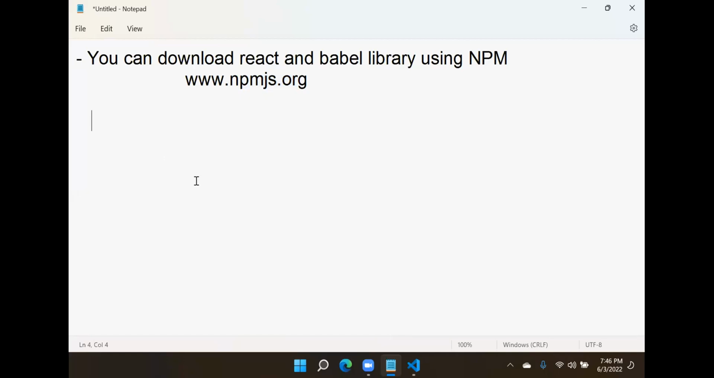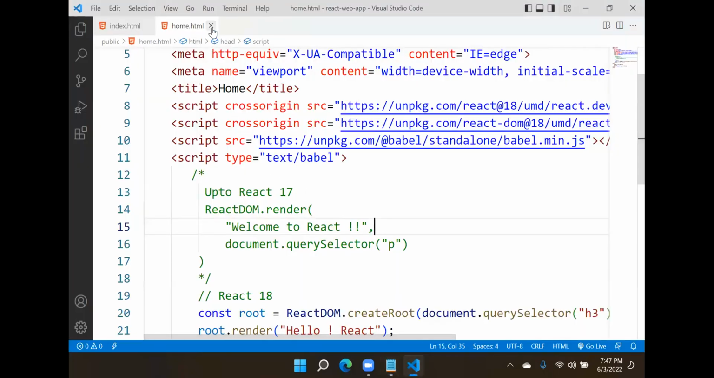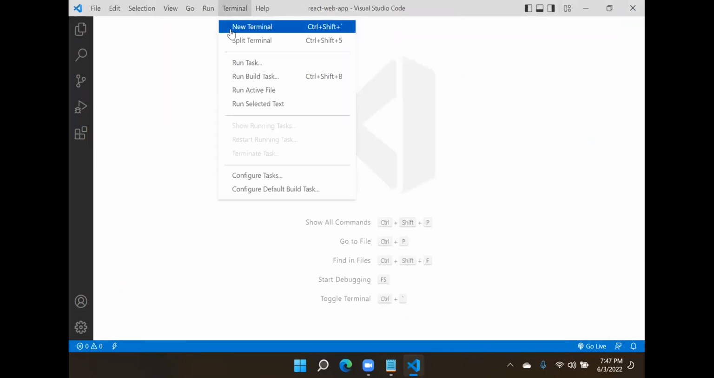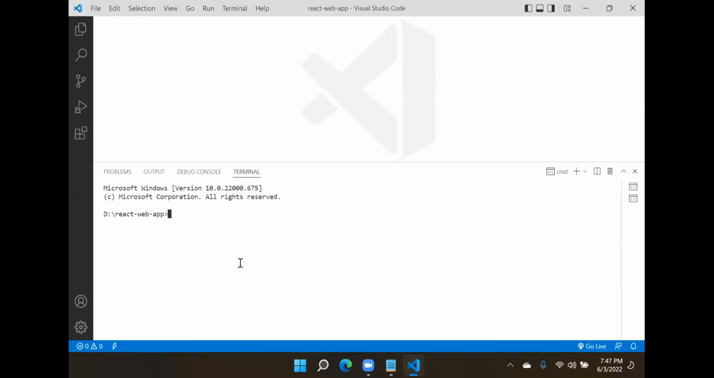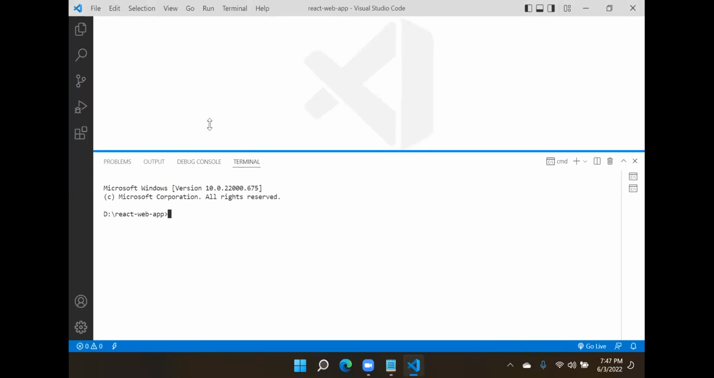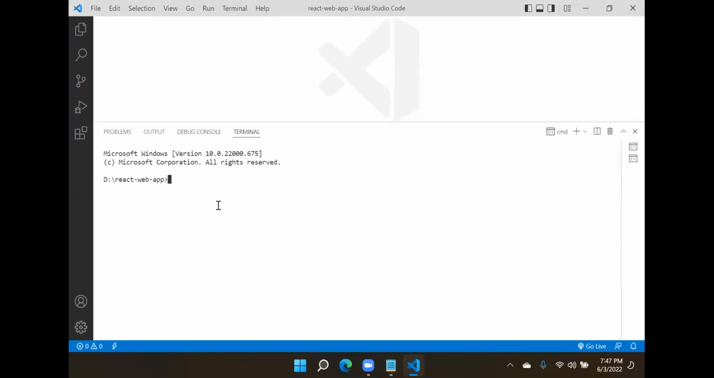Actually, two libraries we need. What are those two libraries? What you have to do to download is open the terminal in your project. This is the terminal. We have to open the terminal. Where is the terminal? Terminal menu, new terminal. So here, when you are trying to install any package, some people may face an issue due to the package manager. I will tell you how to resolve it.